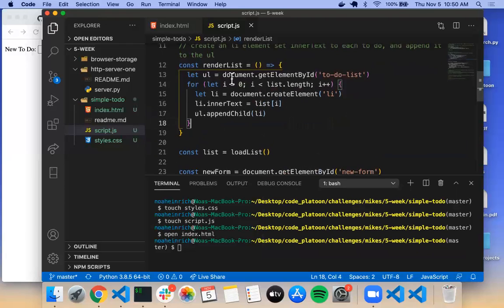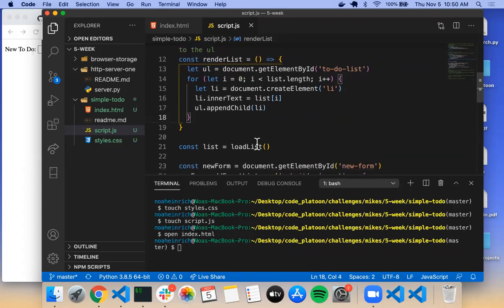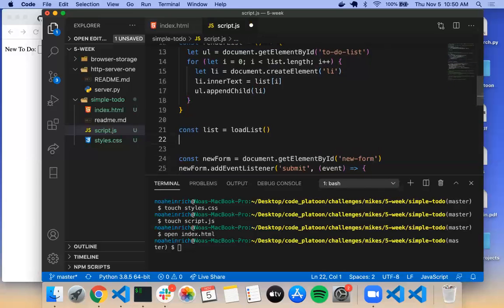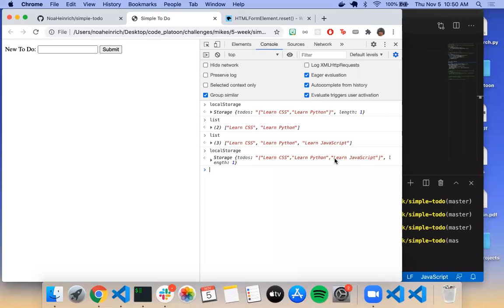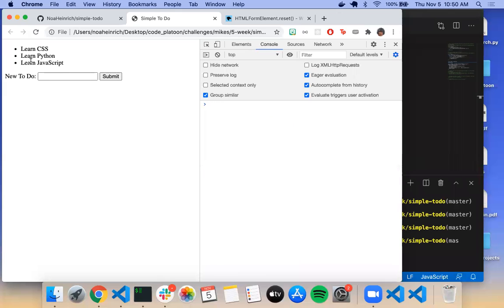When should we call on this function? Right after you load the local storage. Yeah, so we can do render list right here. So if this is working, we should see a list. We should see learn CSS, learn Python, learn JavaScript above our form. Refresh the page. Hey, there they are. That's good. And if we do learn HTML here, all right, it's not showing up, but if I refresh the page, there it is.